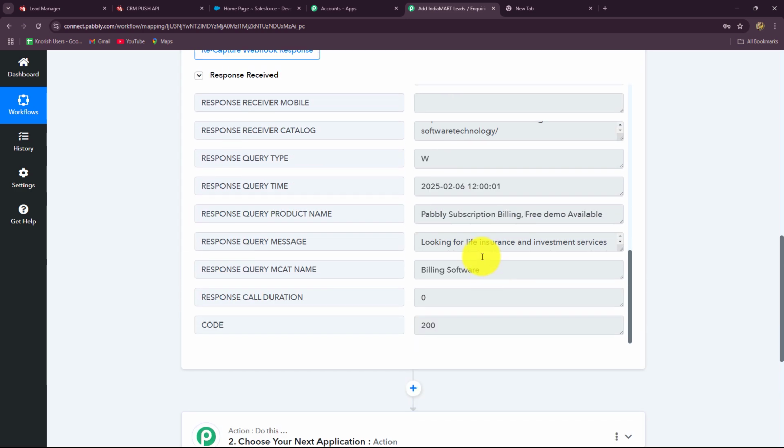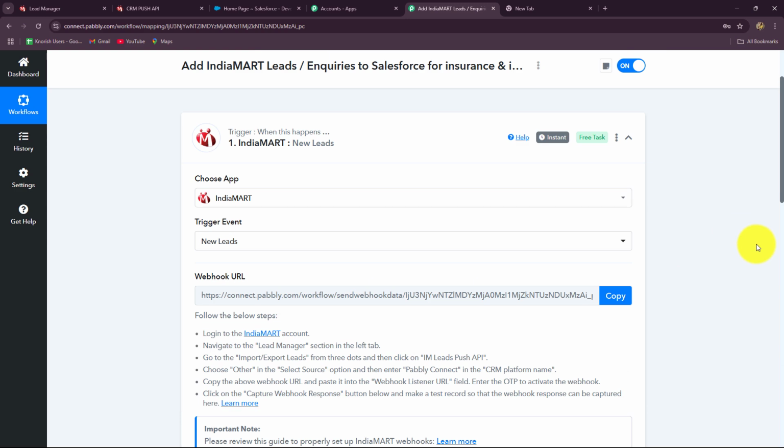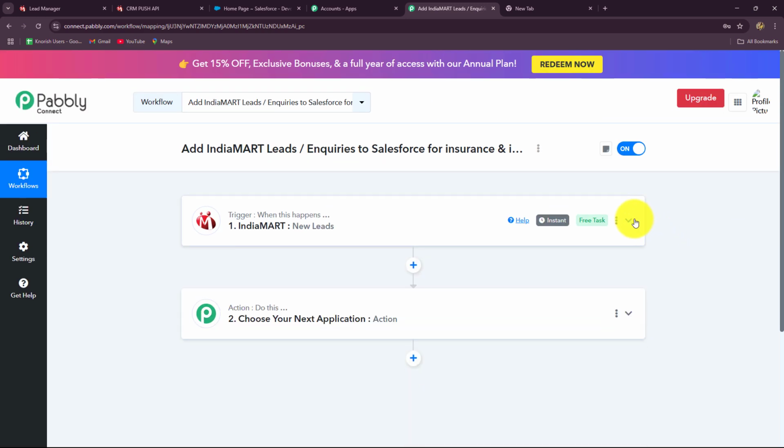Then when you scroll down, we have the exact query message as well. Okay, looking for life insurance and investment services. All right, this means that the connection between IndiaMART and Pabbly Connect is built successfully. So now every time a new lead is received through IndiaMART, the data of that lead is automatically going to be captured inside Pabbly Connect.